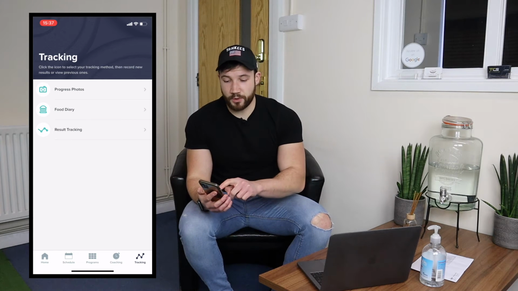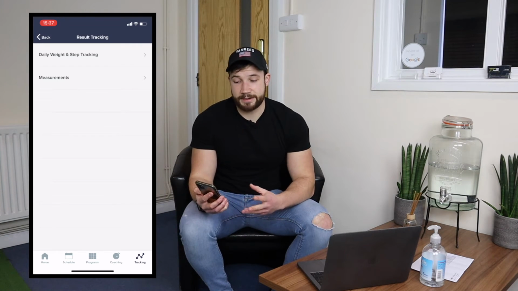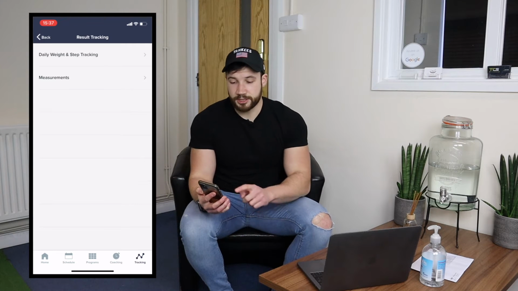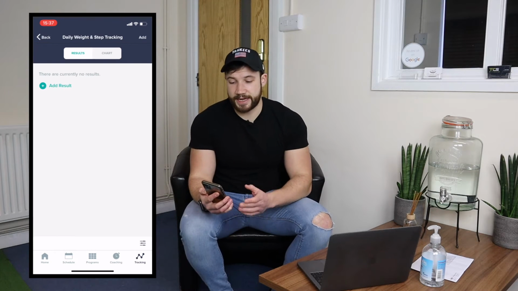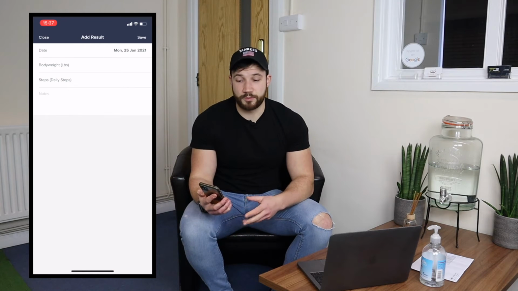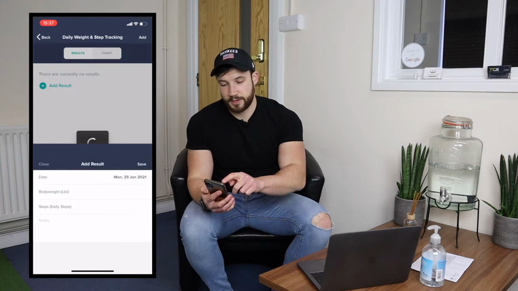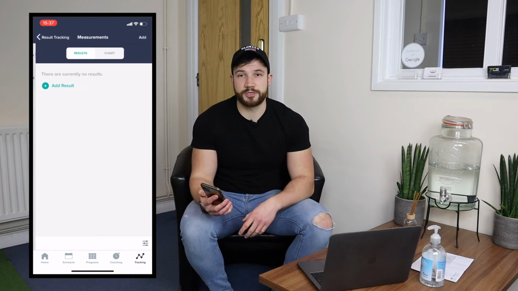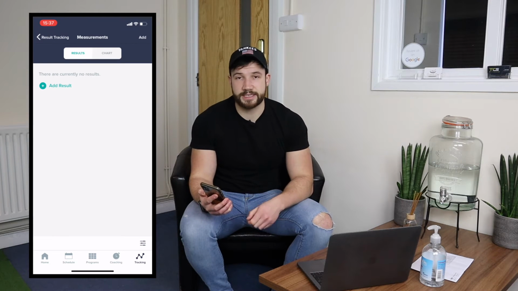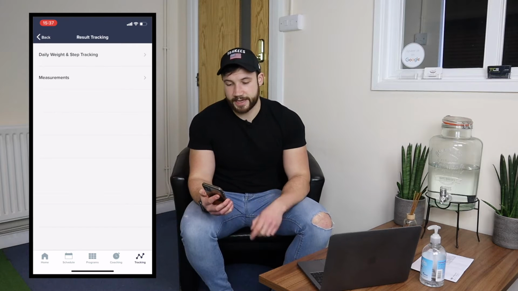So to log your weight, all we're going to do is click onto result tracking. Then you'll see daily weight and step tracking, or you've got measurements. So daily weight and step tracking, you click on that and it's as simple as clicking add a result. You can pop in your body weight for the morning and you can pop in your step count for the day before. You also have the options for measurements. Measurements are going to be done weekly when we do the check-ins, and I'll touch on the check-in process in a second. So you've got the option to do that there as well.